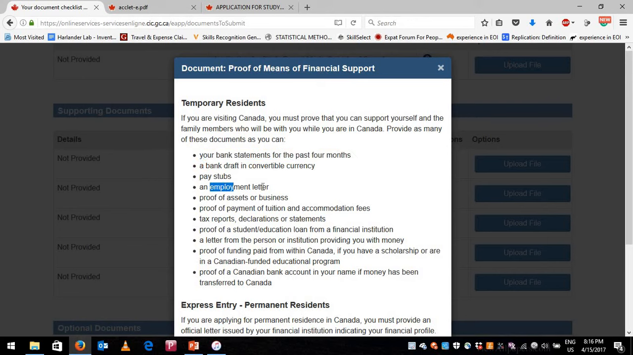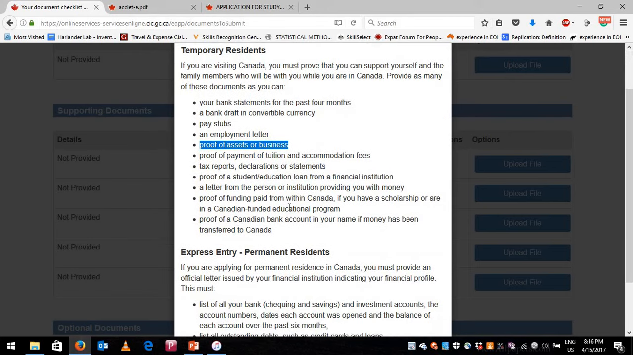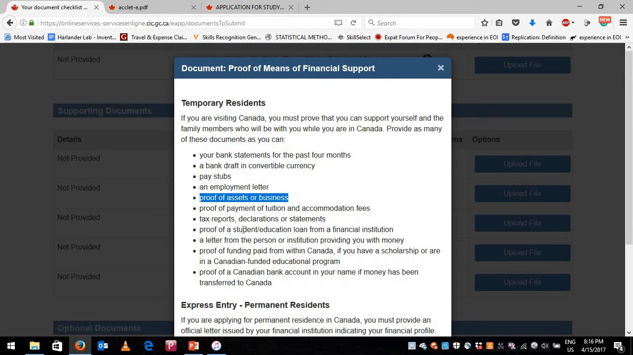So you need to provide, if you have, your employment letter, bank draft, proof of assets. If you go to any engineering consultancy, they will evaluate your property and they will give you a letter, which you need to show as proof of means of financial support. And these are all the list of documents which you may need. So you can also provide it if you have an educational loan.